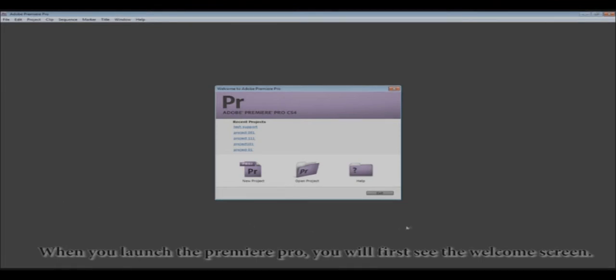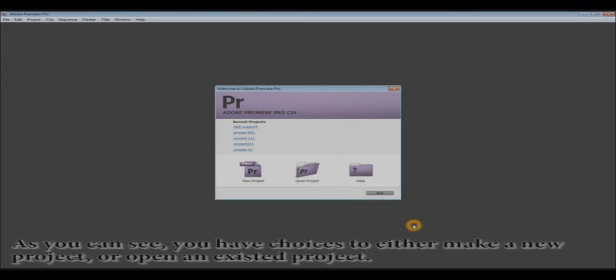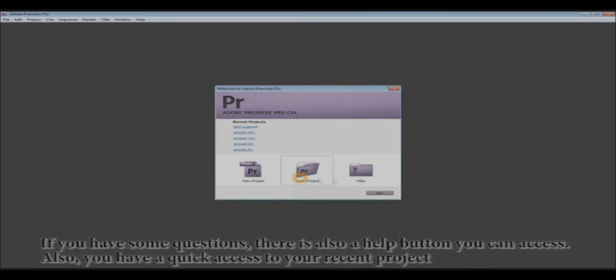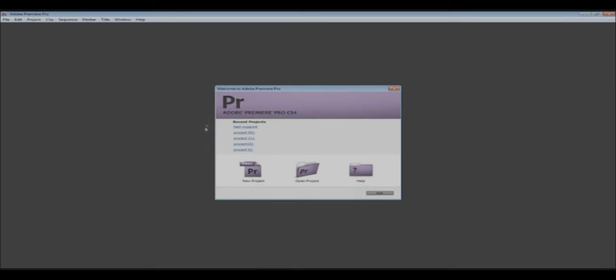When you launch Premiere Pro, you will first see the welcome screen. As you can see here, you have choices to either make a new project or open an existing project. If you have some questions, there is a help button here. Also, you have quick access to your recent projects. Our purpose today is to create a new project.